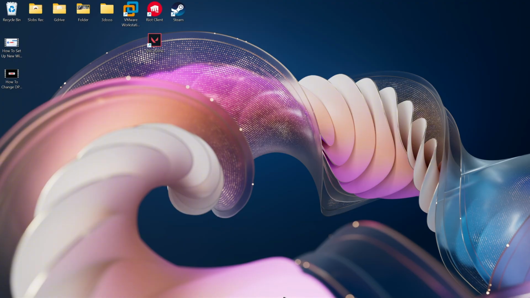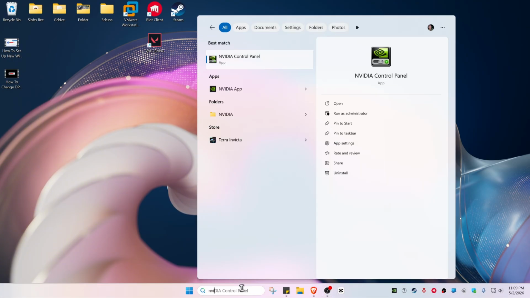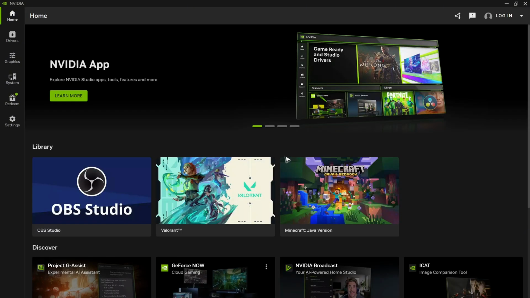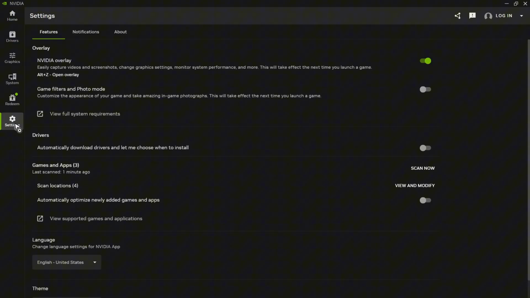Now, first up, go and find your NVIDIA app. Click on it to open it up, and then once done, go ahead over to settings in the left panel, click on it, and then just go ahead and find NVIDIA overlay. Make sure that this one is enabled. And then once that's done, go ahead and open up the overlay.